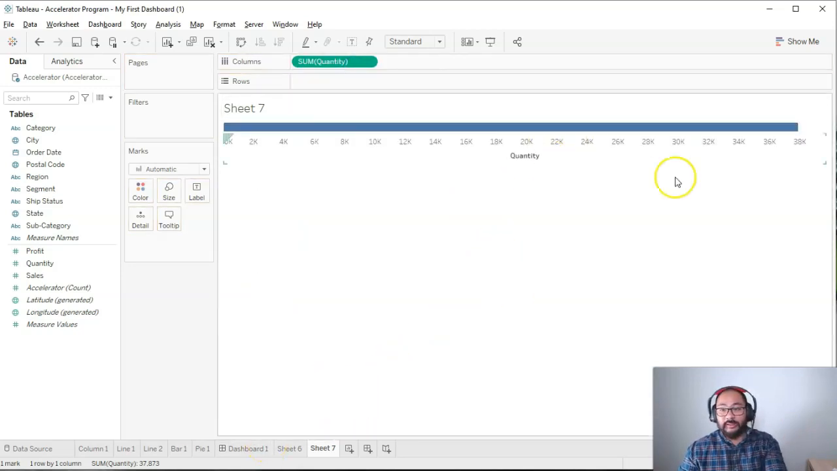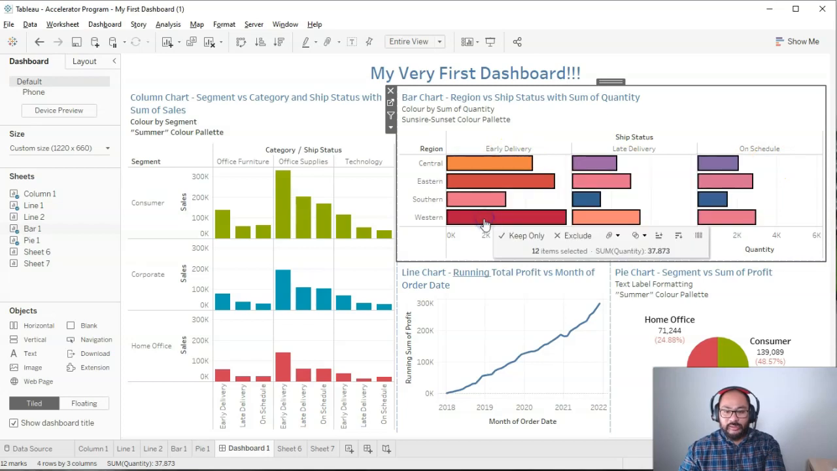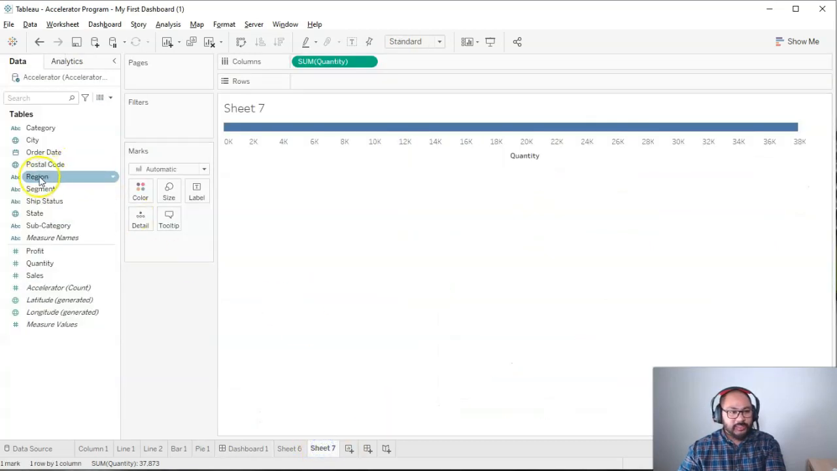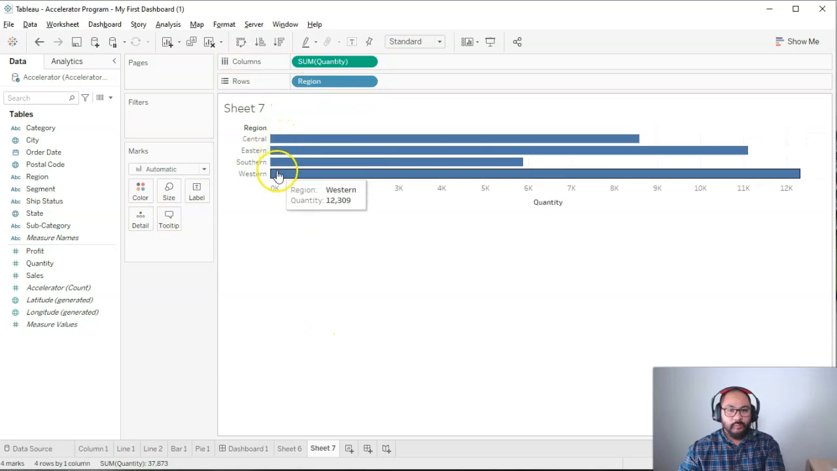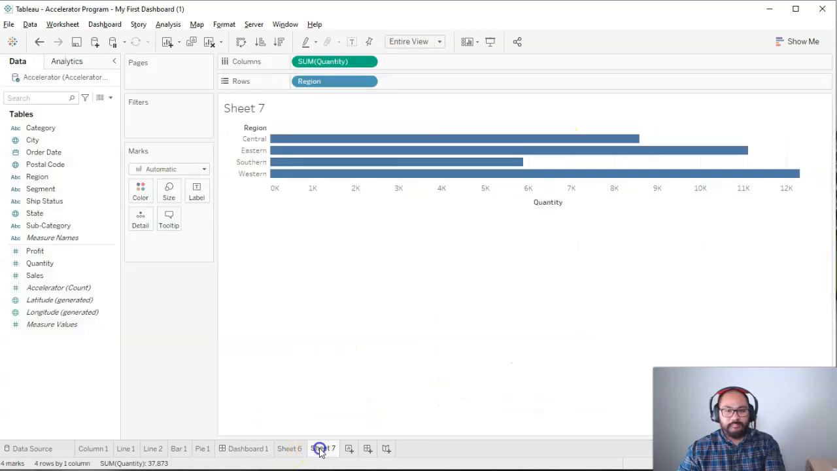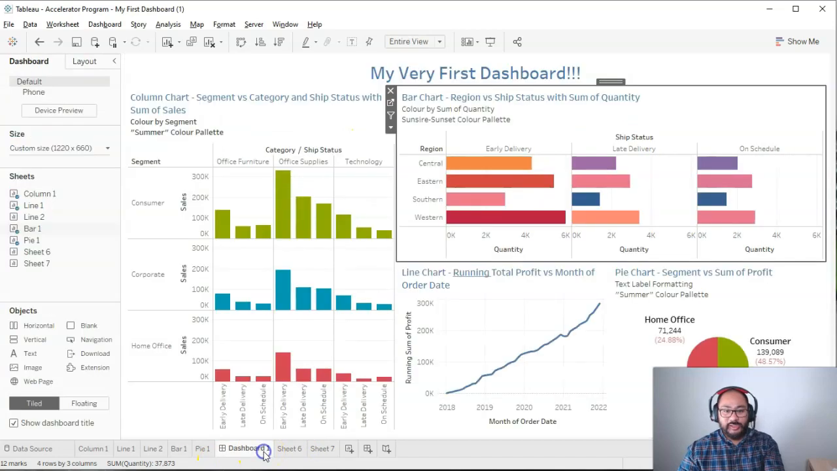Now I start splitting the data, right? So it's what, 38,000-ish? This total is 38,000. So we know it's simply splitting. So let's start with region. So if I take region, drop it into rows, that splits it that way. Okay, cool. And then I want ship status at the top. So we go ship status and drop it here. Cool. And that's pretty much it, except for the color.